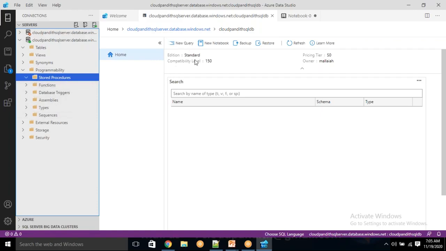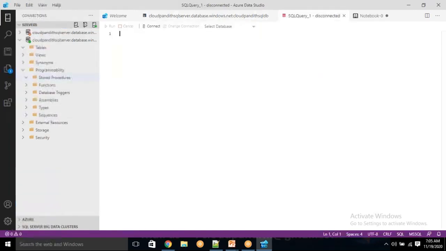Now I want to write my query. Just click on new query. This is the new tool. It will take some time for you, or for me, to adopt this particular tool. Don't worry, let's learn together. This is the new tool.